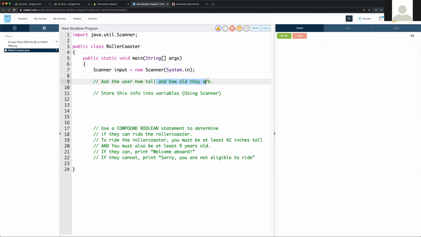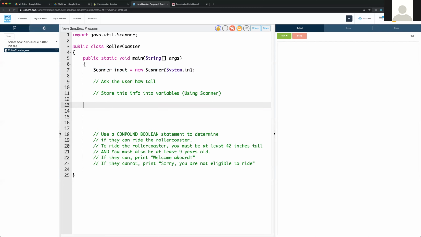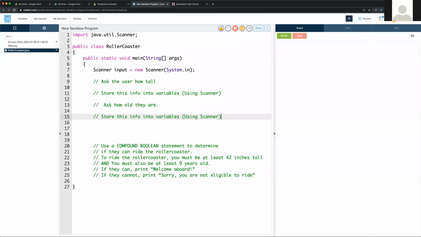So we're going to break this up into two parts. First, let's ask them how tall they are. We'll store that information into a variable. And then we will also ask how old they are, and store that into a variable as well. So let's see here. We need a print statement here on line 10. Romnell, can you go ahead and do that print statement for us that will prompt the user for how tall they are?